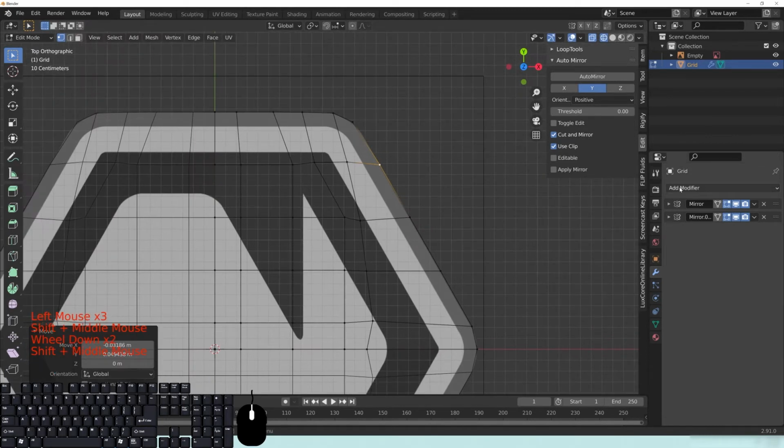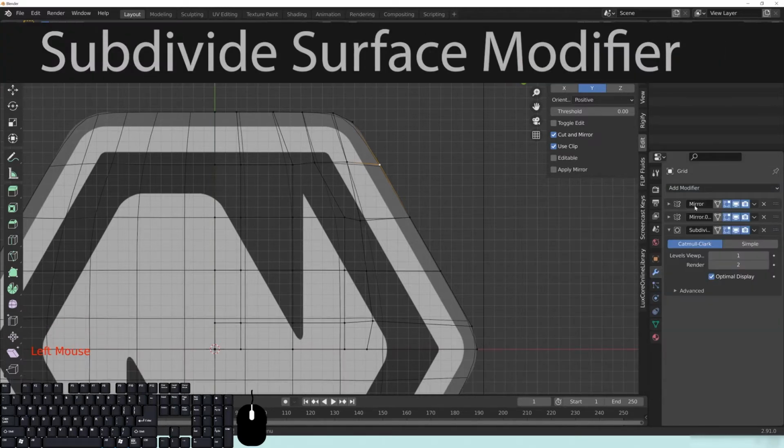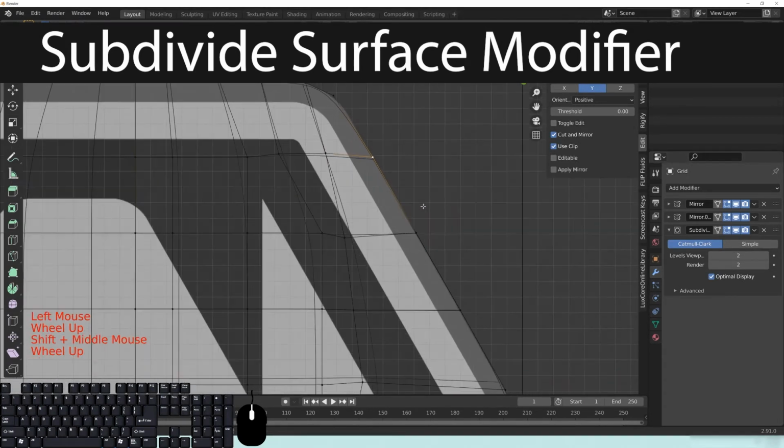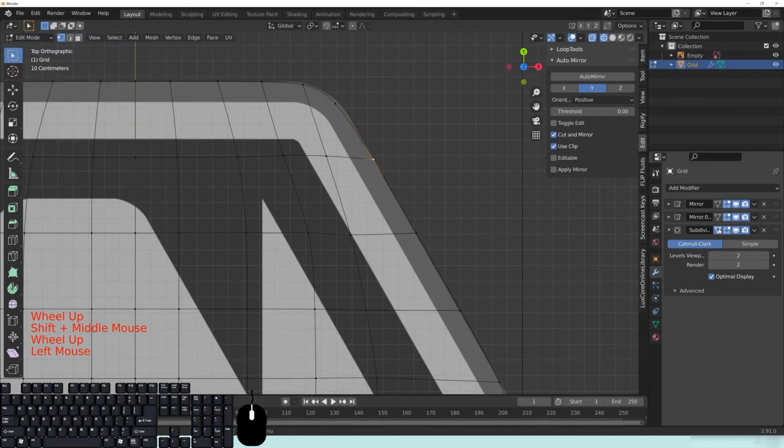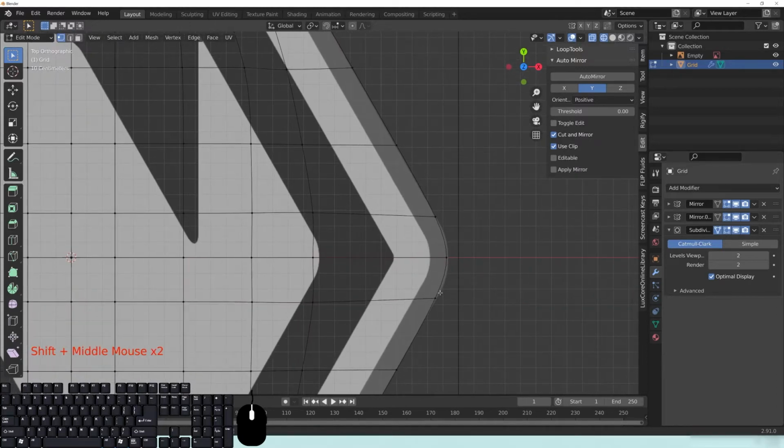So let's go ahead and over here in the add modifier, click it and go down to subdivision surface. Make sure it's below your mirrors. And let's make this a 2 here for the levels in the viewport. And the next thing that we're going to want to do is click on this right here, this that's called on cage. It allows you to click and drag the sections and see it according to the actual subdivided mesh.